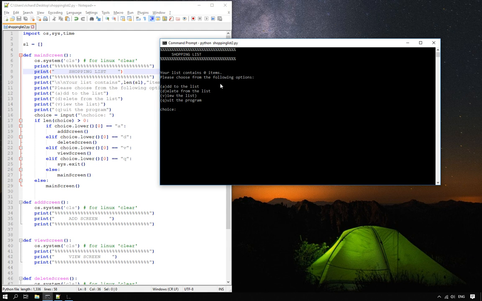Just means add a bit more new line space. Let's just try. Let's quit that and run that again. There you go. That's better, isn't it? So your list contains no items. Please choose, etc., etc. Good stuff. And we'll move on to the add screen next.